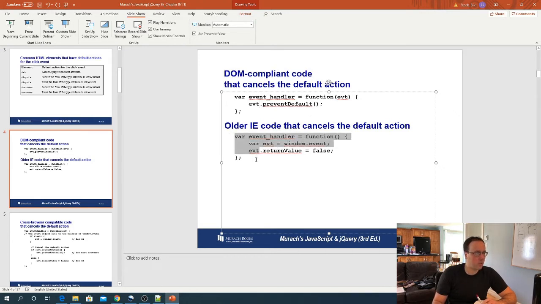Now the book also goes through and talks about older browsers. These are ones that are not compliant with the document object model, and you don't actually get a parameter. What they're showing here is that if that's the case, you can grab the window event from the window object, and you can set the return value equal to false. Now, we're not going to focus on this. This code is here for reference, and it's good to be aware that these differences exist in older browsers because you may be working on some legacy code, and you'll come across this. But when we write our code, we're not going to be concerned with that.